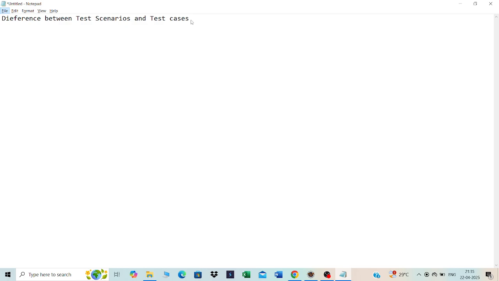So basically, if I want to explain test scenarios, say for example, there is a login page, okay? So there is a login page which has the username and password and login button. So how do we test this one? What are the test scenarios and what are the test cases for this? So say for example, verify the login with valid credentials. So this could be one test scenario.